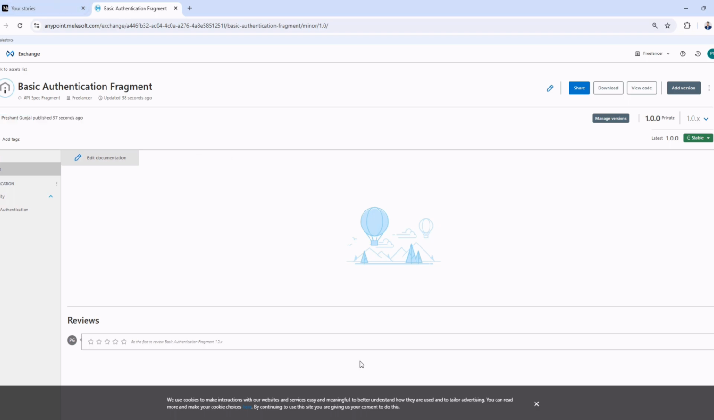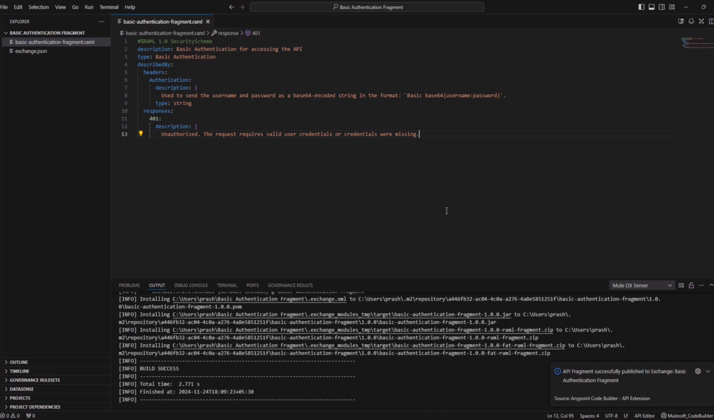Okay, so that's all for today's session. In today's session we have checked how to create the API specification and how to create the API fragment, how to do a mocking service of the API specification, and at last we saw how to publish this API specification from your Visual Studio Code to your Anypoint Exchange. So that's all for today's session. In the next session, we are going to check how to implement the same API, whatever we have published.